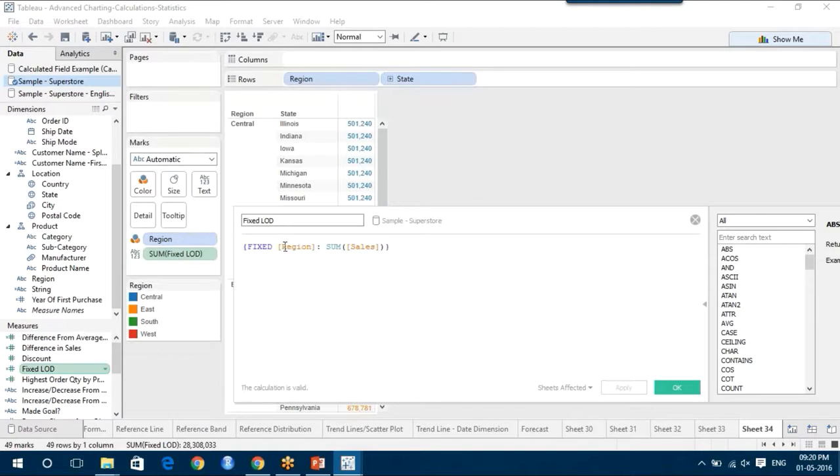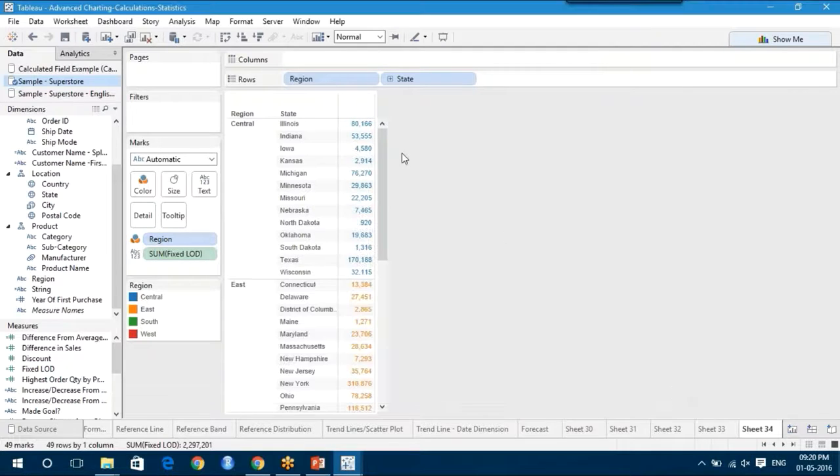So I'm clicking on this. Instead of fixed, I'm going to write include. The moment we change this, let me apply and click on OK. Look at what has happened. Since you're using the level of detail called include, it is including each and every region, each and every state, and thereby you're getting different sales values for each and every row there. Include considers all the dimensions selected, absolutely.